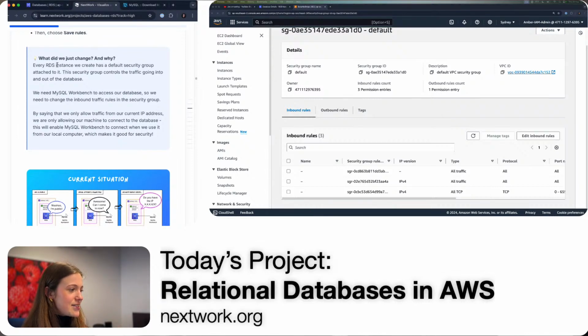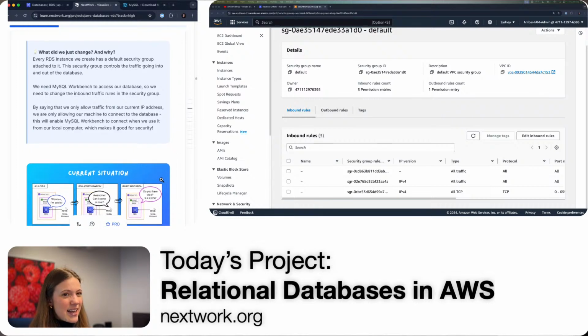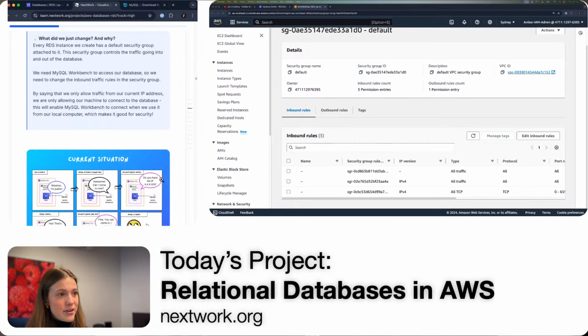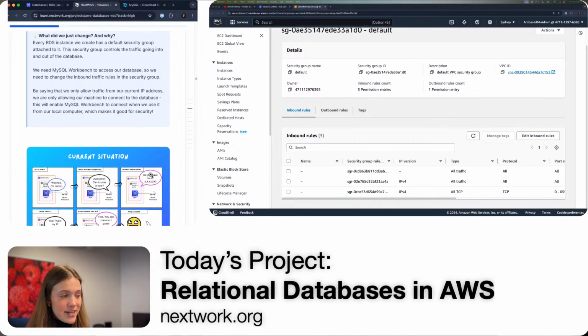Every RDS instance we create has this default security group, and it controls all of the traffic, as we know, going in and out. But we need MySQL Workbench to access our relational database, which is inside the security group. So we need to change the inbound rules and say that that's okay, which is why we're allowing traffic that's coming from our IP address. It's better than saying it's open to everyone, because then anyone else could get in, and that's a little dangerous.